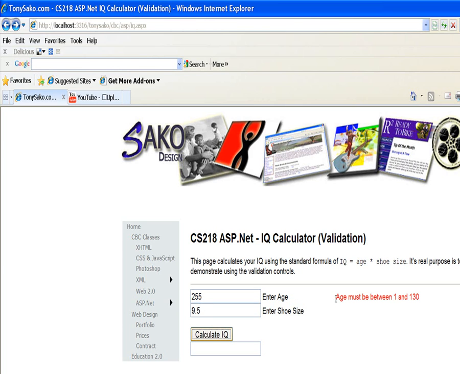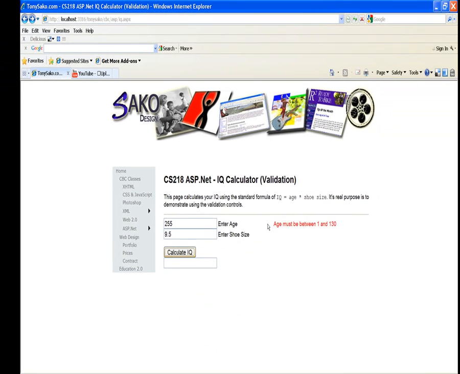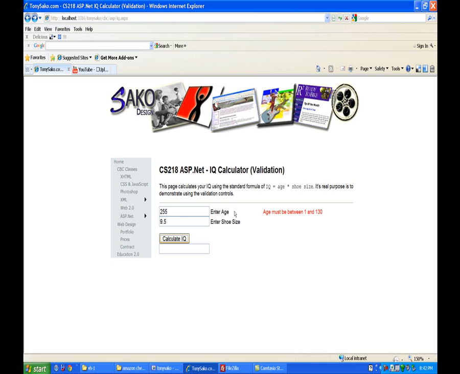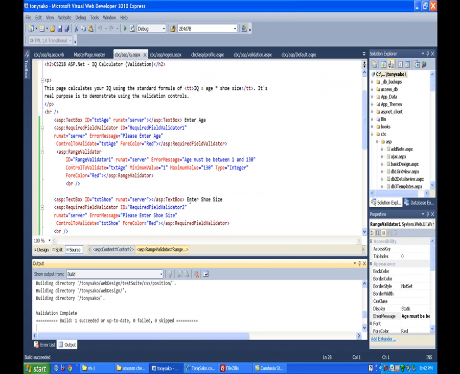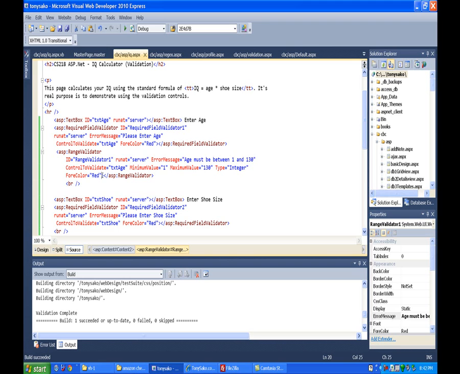Notice the other thing with this: position matters, but it's leaving the space for my other error message here. So if I want to scoot this over to the left, I need to do some positioning. We'll do that with cascading style sheets. So let's go do that. We'll do the style sheet stuff, and we'll also add this range validator to the shoe size. The first thing I'm going to do on this is add a CSS class.